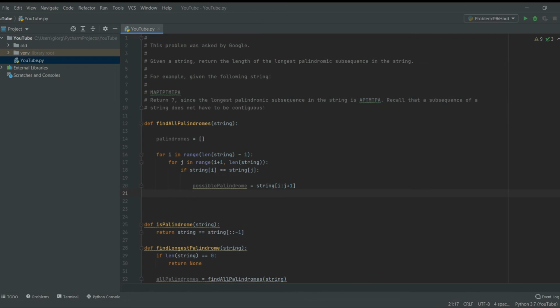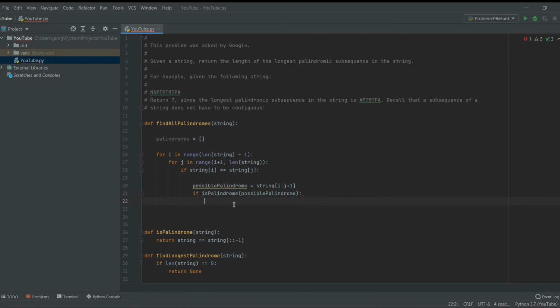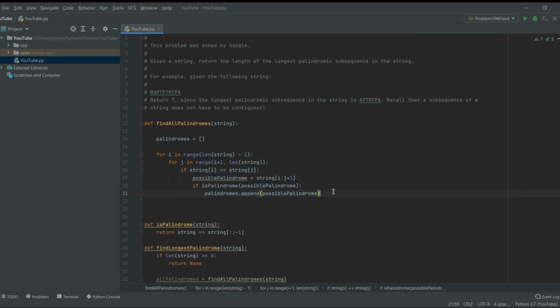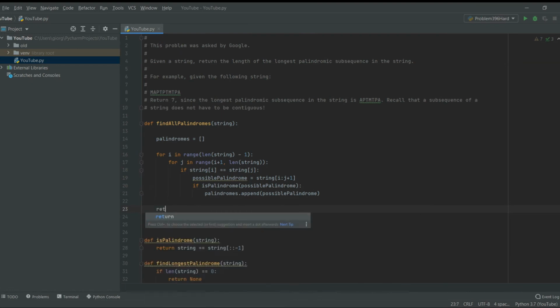And next thing is, we know that this is only a possible palindrome, right? We know it starts and ends with the same letter. But in this case, for example, what I highlighted, it's not a palindrome. It doesn't equal itself backwards. So for that reason, now we have to check. Let's check if is palindrome, and then put possible palindrome here. If it is, let's add it to the list of palindromes, append possible palindrome. In this case it's not a palindrome, now we know it's a palindrome, so add it. Now that we have the list of palindromes, let's just return palindromes.